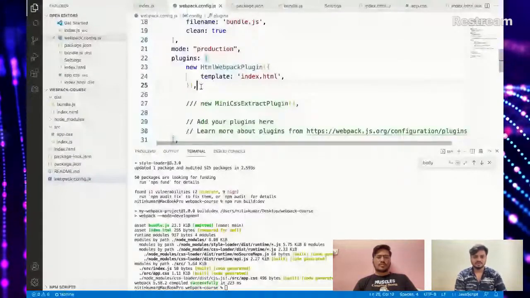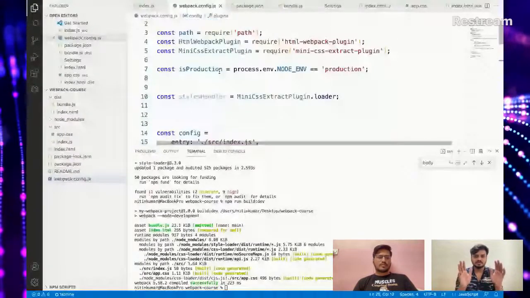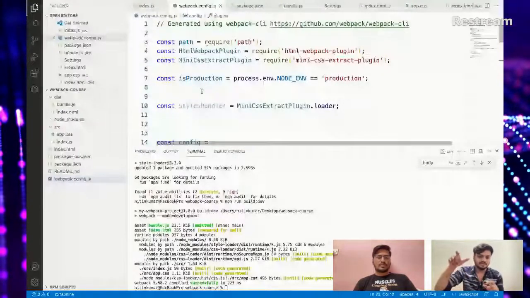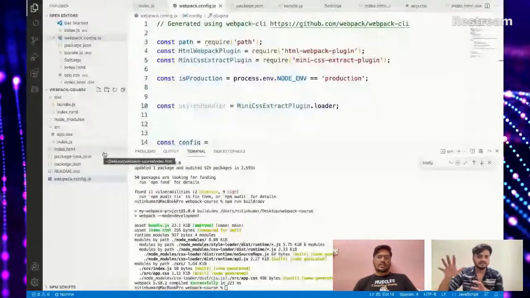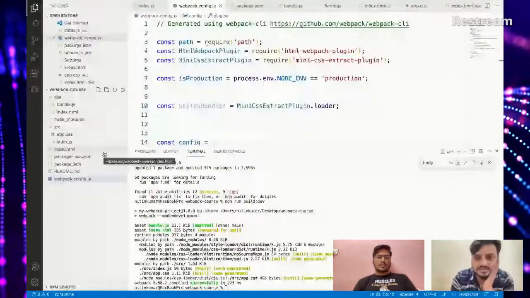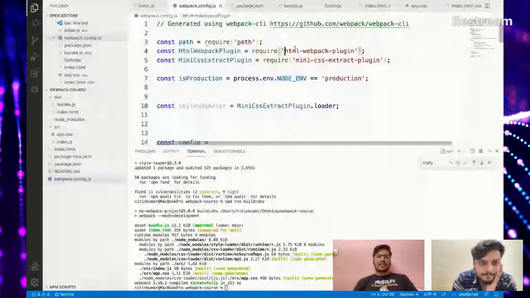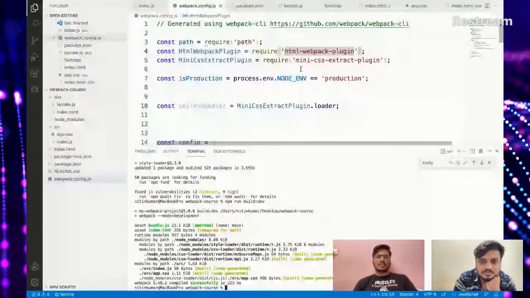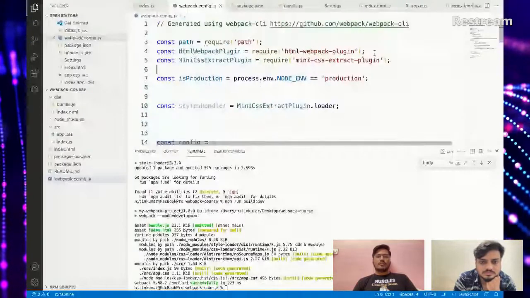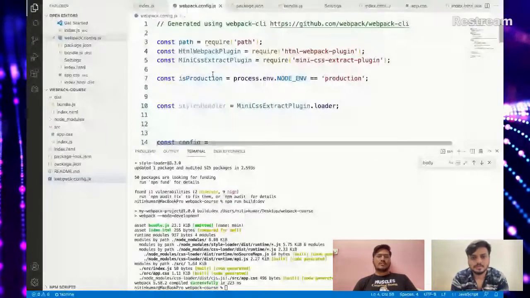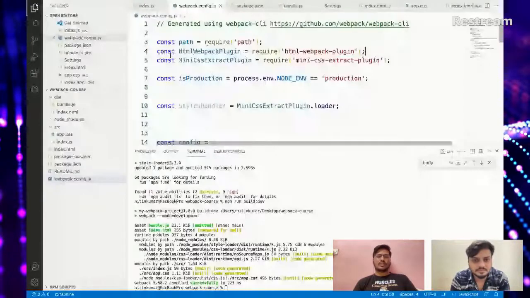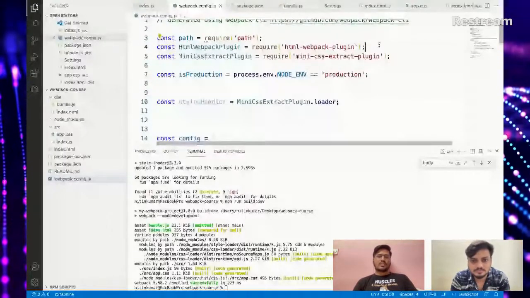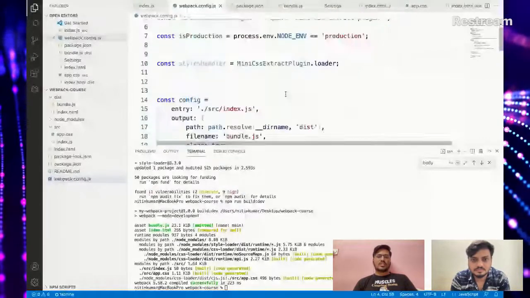So what this plugin is doing is, we have an index.html file, and whenever it is compiled, it will add a script tag and style tag if needed. So we have to install it separately, npm install html-webpack-plugin, and then we have to import it in our configuration by an import statement or require statement. So I have imported it here as const HtmlWebpackPlugin = require html-webpack-plugin.